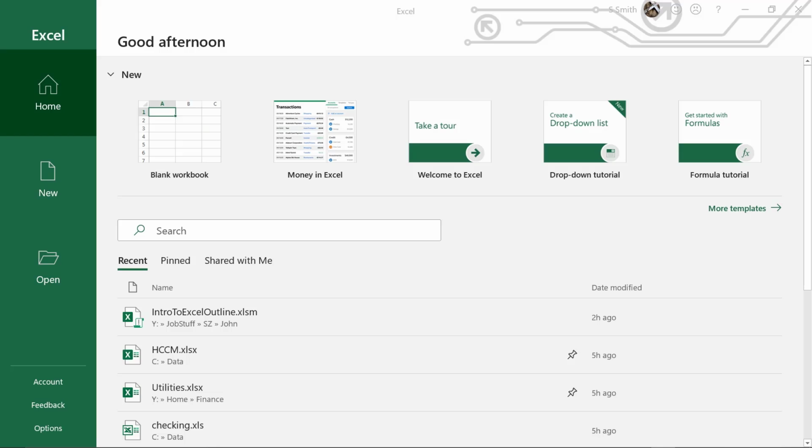Upon opening Excel, you will see several options in this window. Let me go over a few that you will commonly use. The first one is this Recent menu down here. These are a lot of the spreadsheets that you have probably opened in the last day or week. This Pin tab right here lets you go to some of your favorite spreadsheets. It's kind of like your favorites when you're using an internet browser.